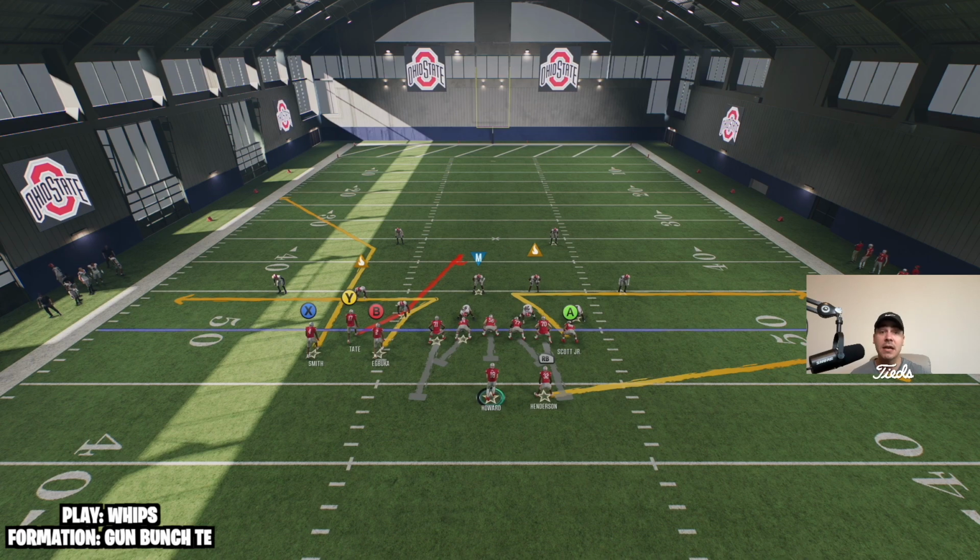But this play is money, guys. Use it, add it to your custom playbook, and let me know if you have too, because this play is absolutely money. I'm kind of bummed that I didn't know about it earlier.